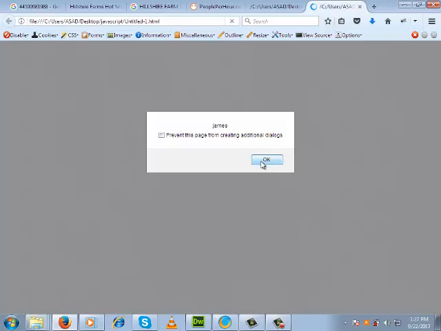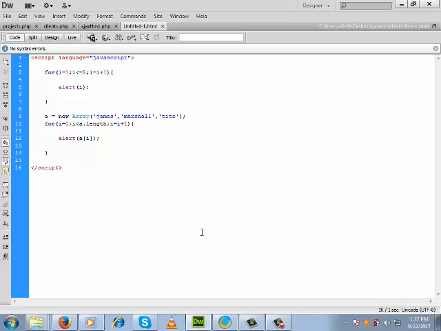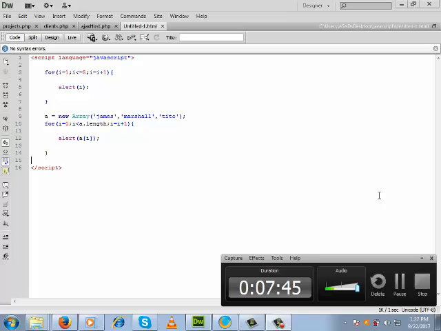Let us save it. This is showing us the result of the first for loop, then it is showing the result of our second for loop. This is James at the 0 index, this is Marshall at index 1, and this is Tito at the second index. Okay, this is the basic discussion about the for loop. We will continue our discussion on loops.